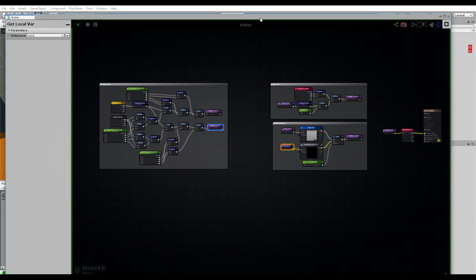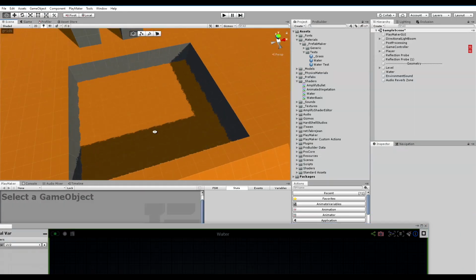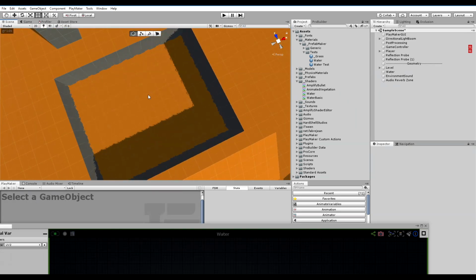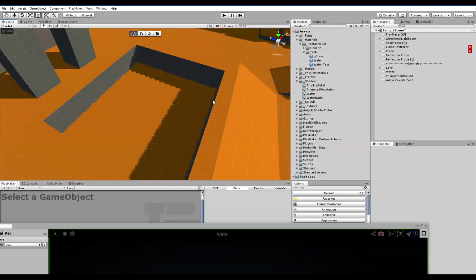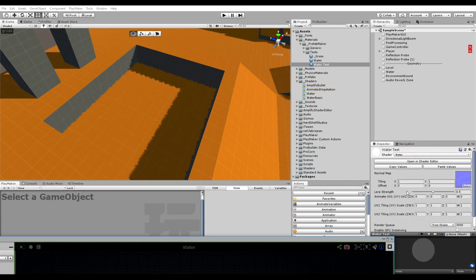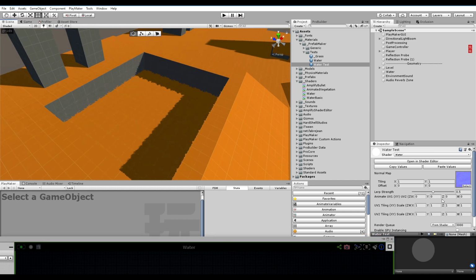Hit compile, check how it looks like. It's now being scaled in world position, so the entire texture is now 1 unit by 1 unit tall and wide. We go into our water test. We can scale it or tile it. Scaling is the last two variables.